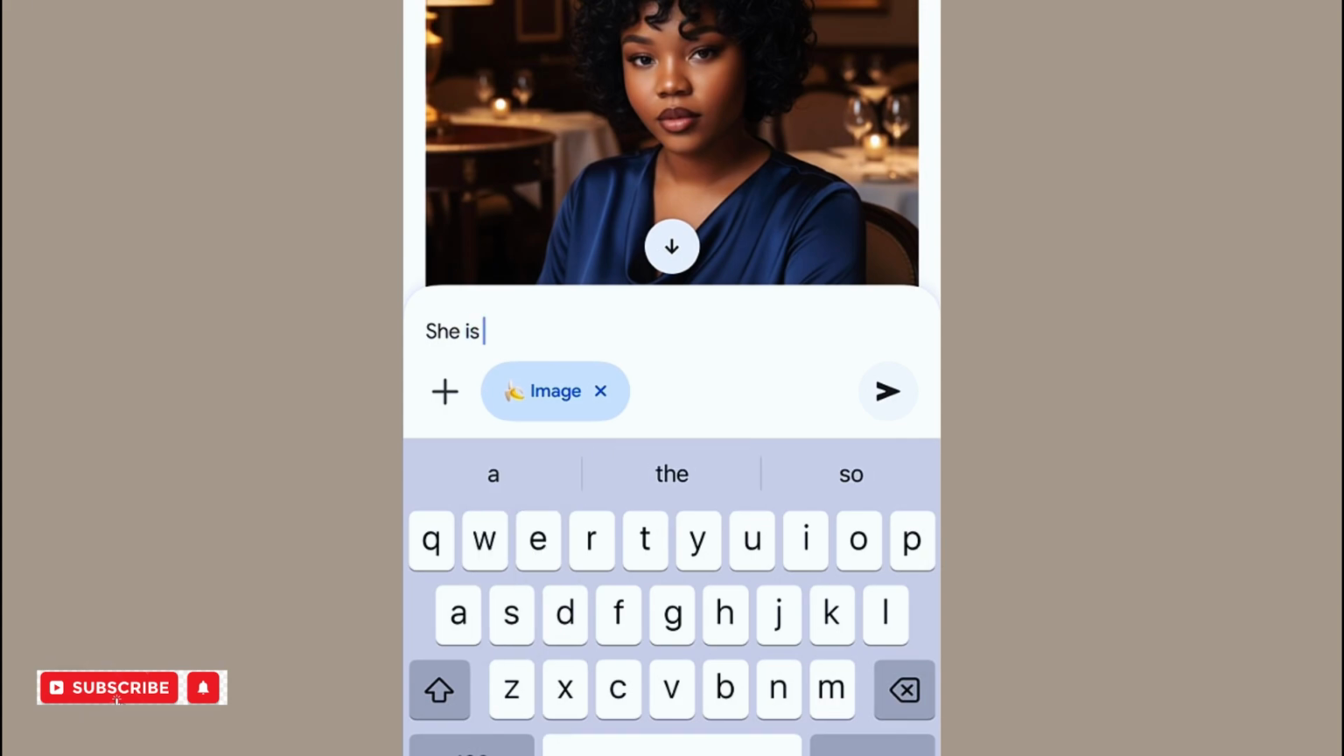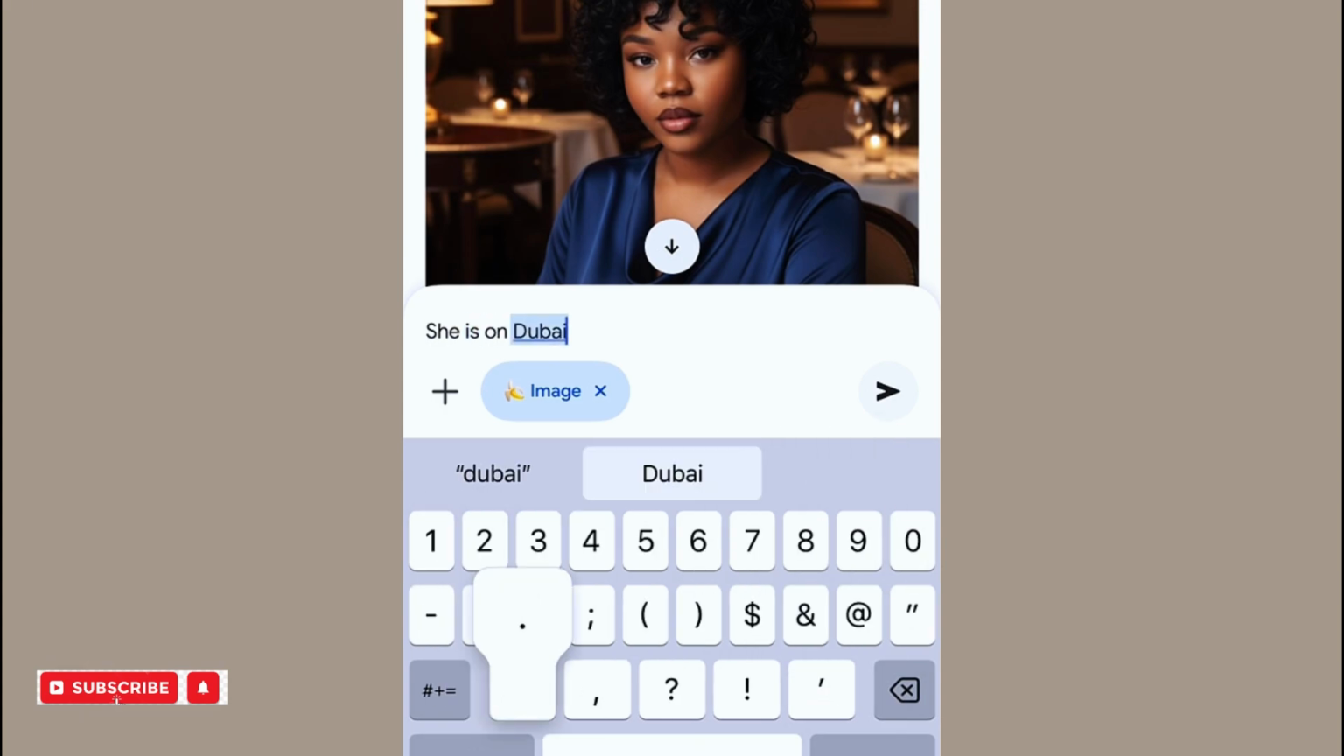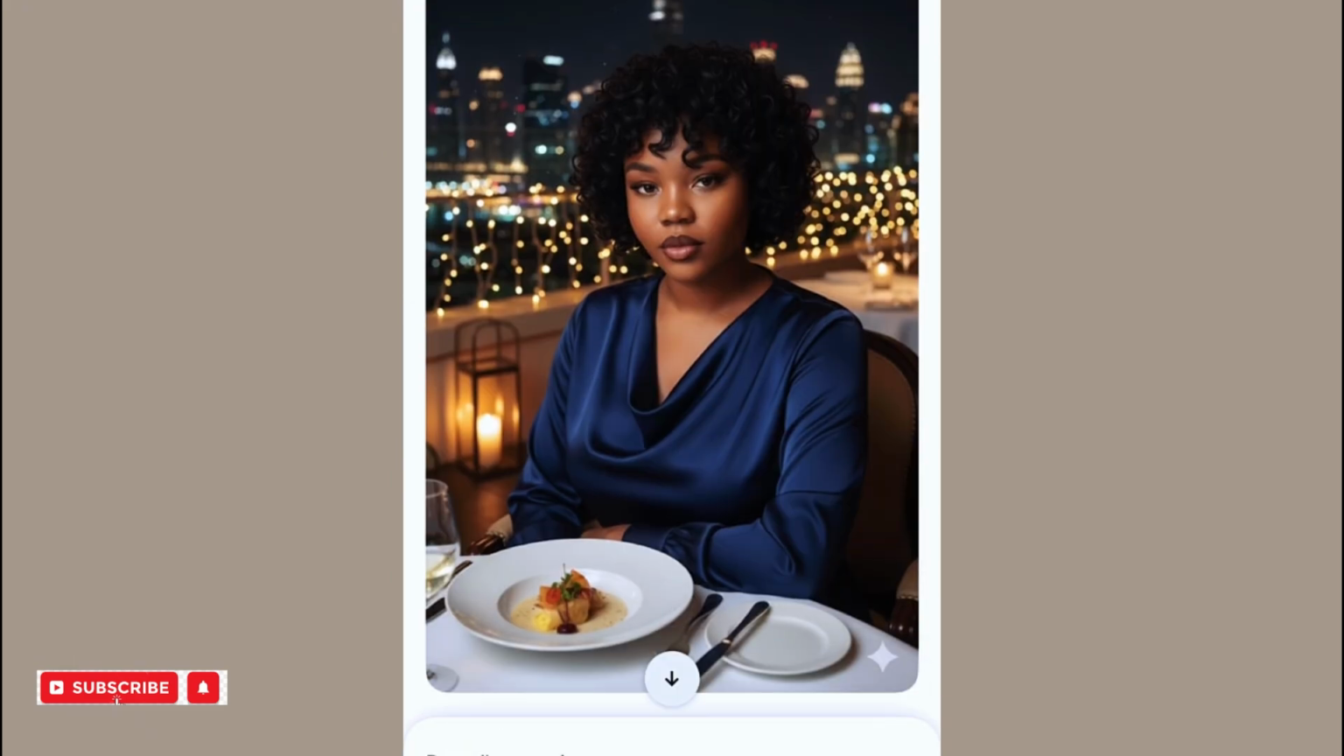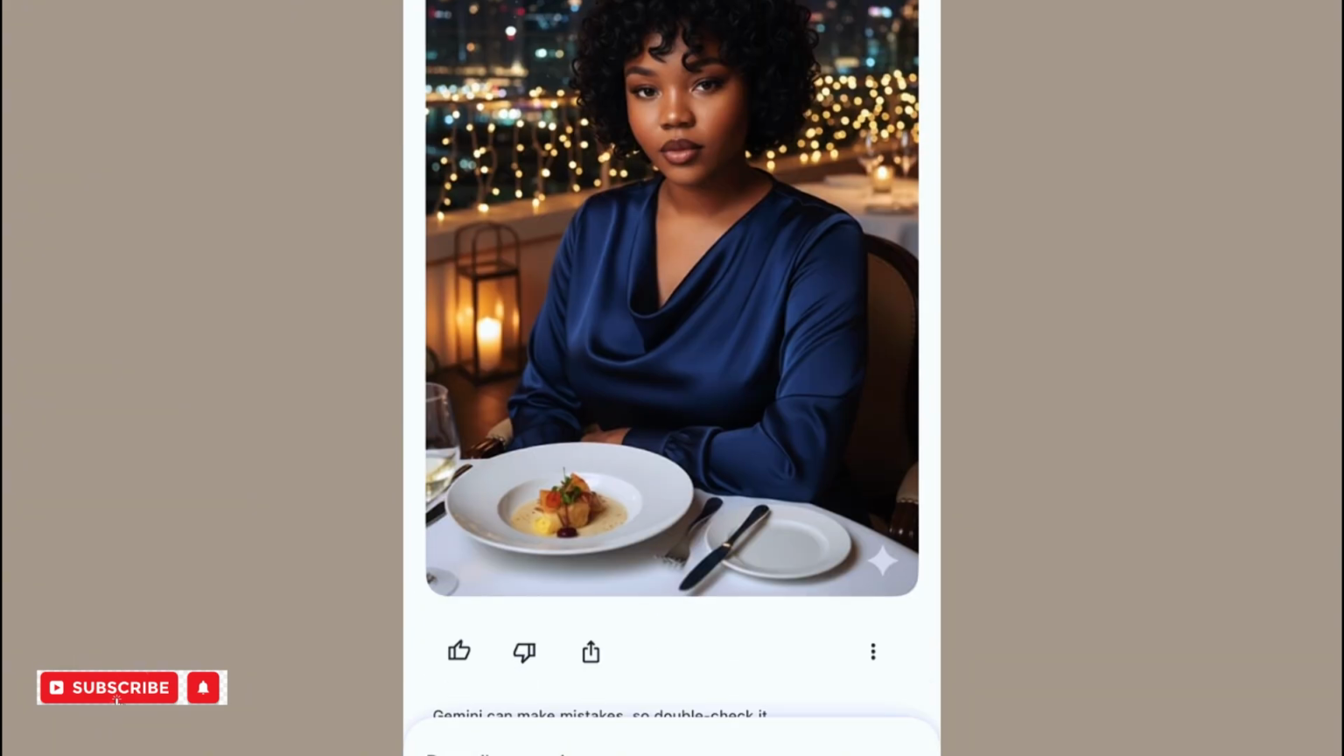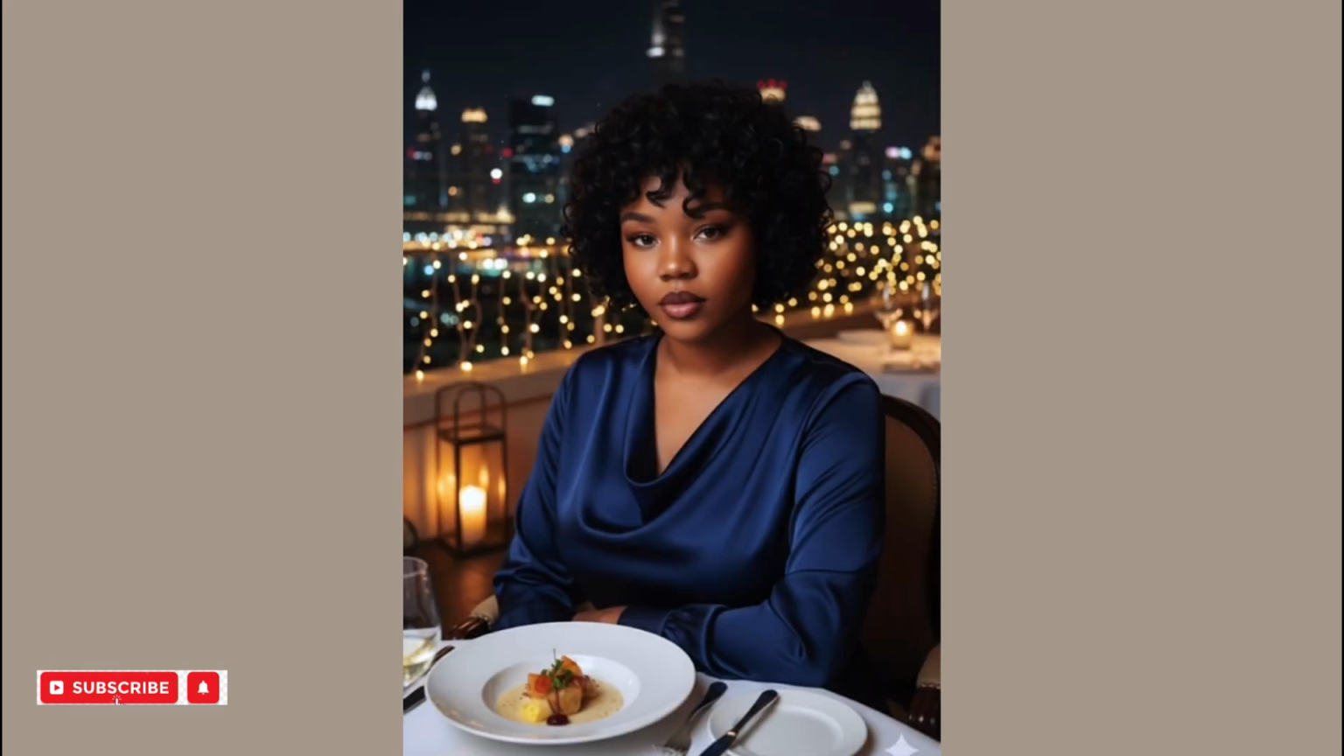You can choose to change her location. I'm going to change it to she's in Dubai. Now you see how it changed the background, but it didn't change the outfit or the face. That's how cool Gemini is.